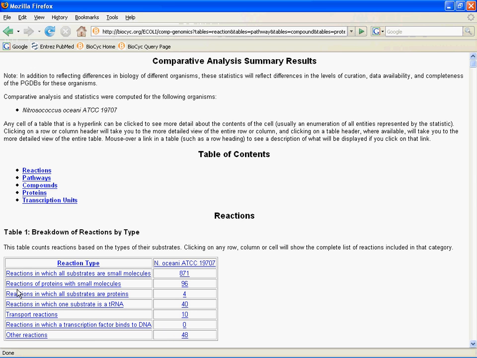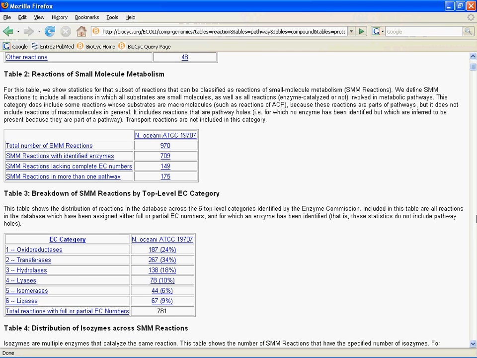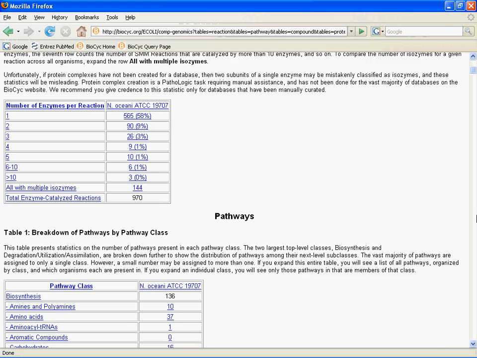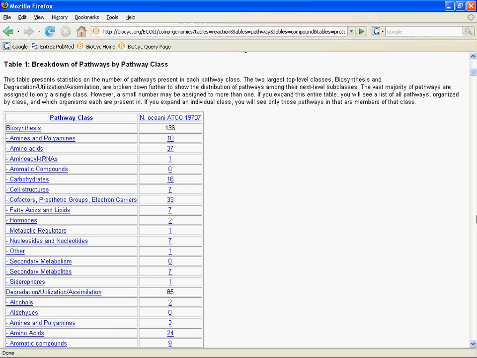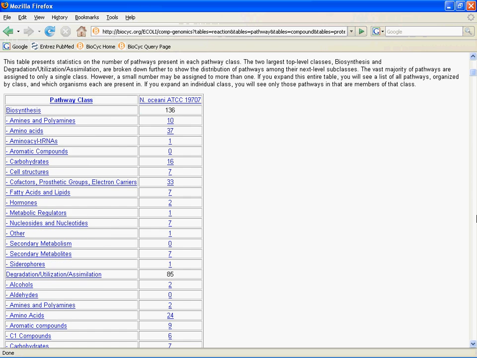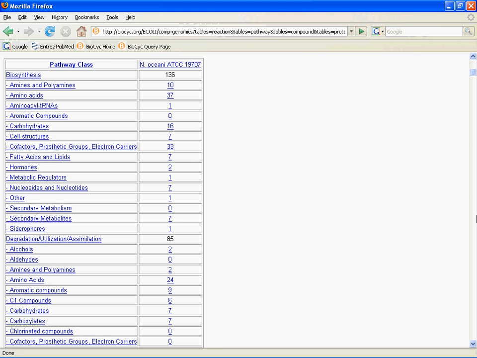Okay, so here's a full report on a single organism. And this is also a good way to show off all the different kinds of things you can see on one of these reporting pages. So again, we have a breakdown of reactions by type. We have reactions of small molecule metabolism, reactions by EC category, distribution of isozymes, the breakdown of pathways by pathway class, a nice long list. And this is a really nice snapshot view of the organism. It's sort of a text snapshot in the way that the cellular overview is a big graphical snapshot of metabolism.